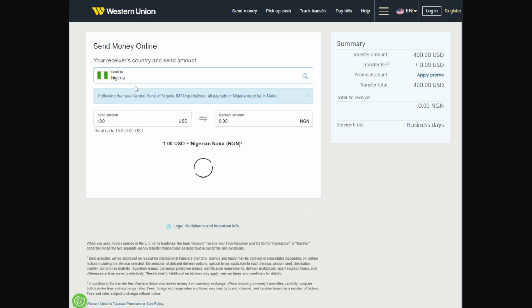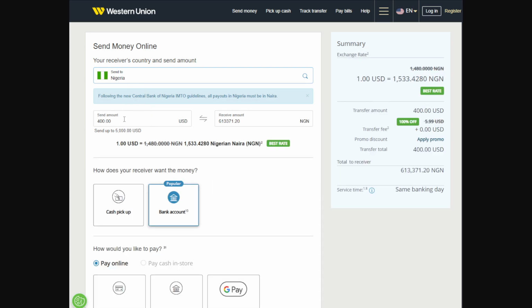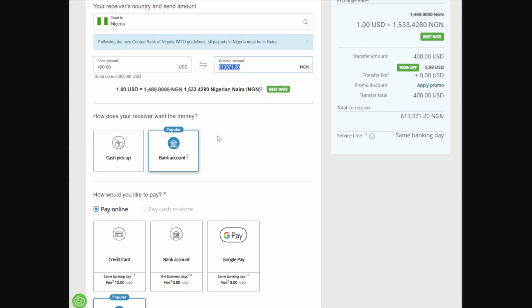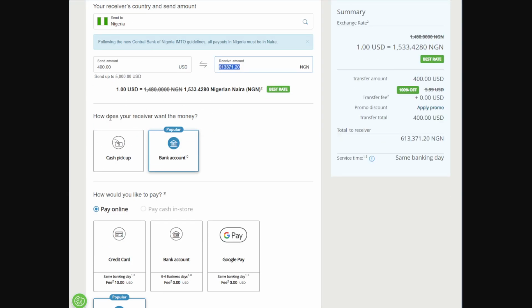If you're the sender, you type here the amount to send, and right here you can see how much the person will receive. Okay, and right here, we're going to see these two options.